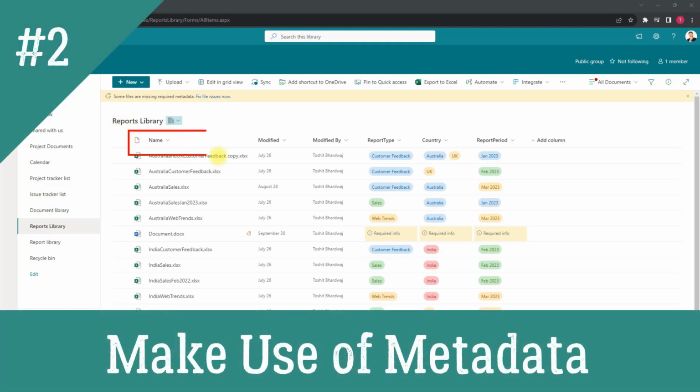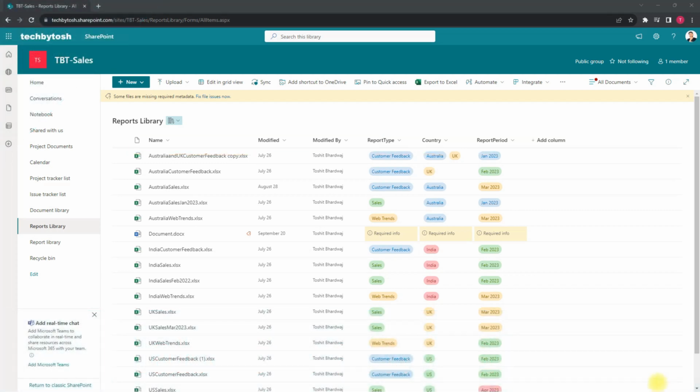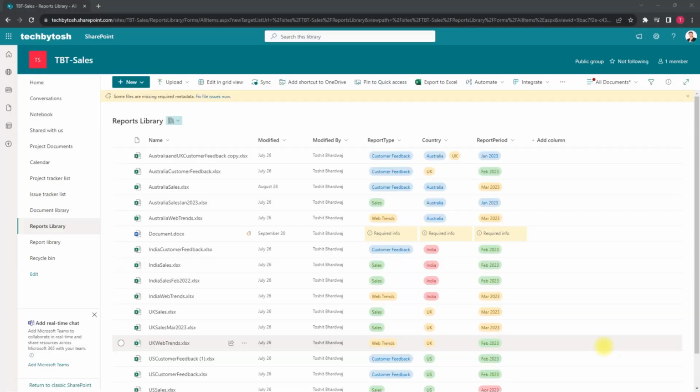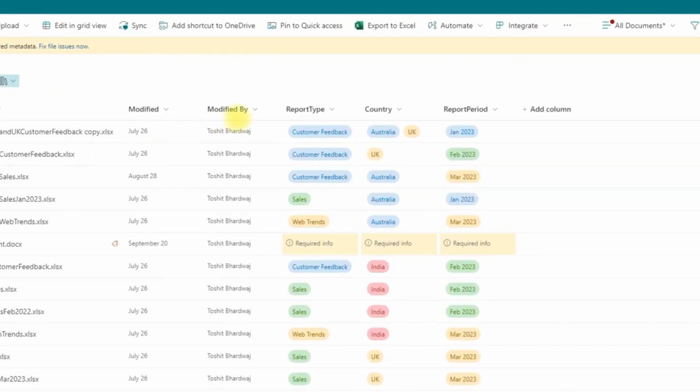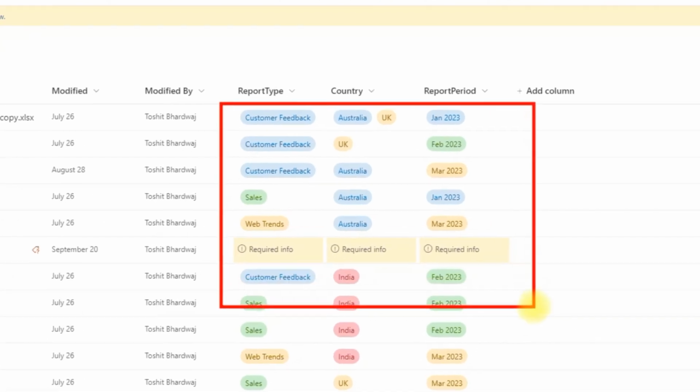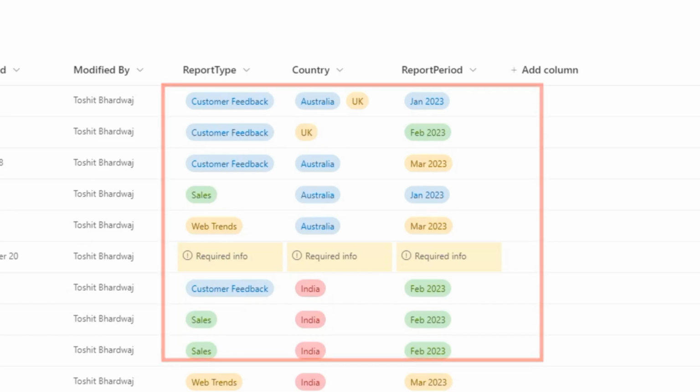Number 2, make use of meta tags instead of folders. If you are not syncing your document libraries to your computer, then meta tags is the way to go. By using folders, you are basically restricting yourself to classify documents in a single way. But if you make use of meta tags, it gives you more flexibility and you can actually classify your documents in a manner which is easier for your users to find documents in a document library.